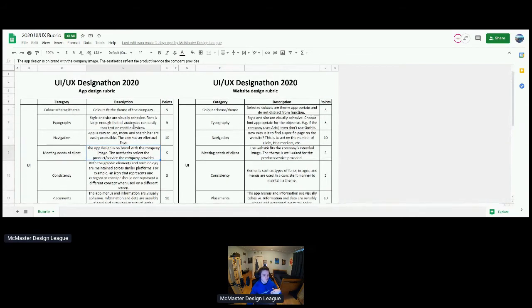And then talking about the app, again, put your menus, put your bars in places that make sense and try to keep it as effectual as possible. Meeting the needs of the client.